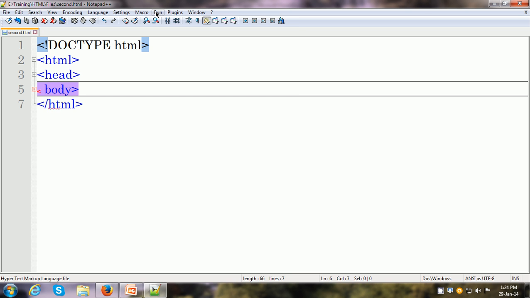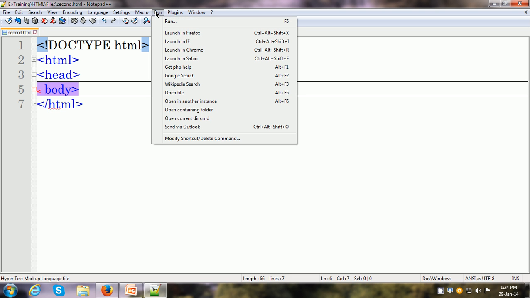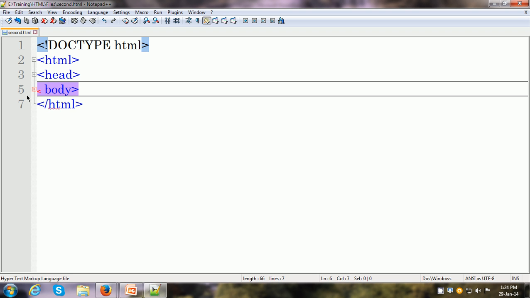Earlier we had to open the browser window separately and open the document from there, but this feature is provided in Notepad++. So we just go to Run, and from there we can launch our HTML document in any browser which is installed on this machine. I'm going to launch it in Firefox. Here you can see that the document is open, but this document does not contain anything. So let us put something in it.